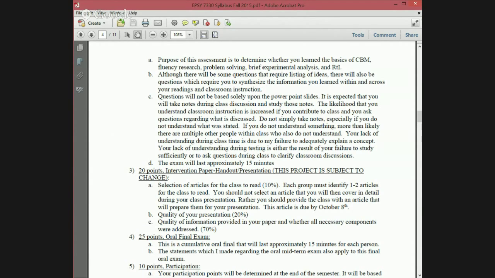That first part of the assignment is for you and the rest of the students in your group to identify one or two articles that the class will read. These articles should not be ones that you're going to cover in great detail with the class in your presentation, because then it really wouldn't make sense for the class to read them. The article is due to me by October 8th. You need to bring that article for me to check and approve a good bit before October 8th.